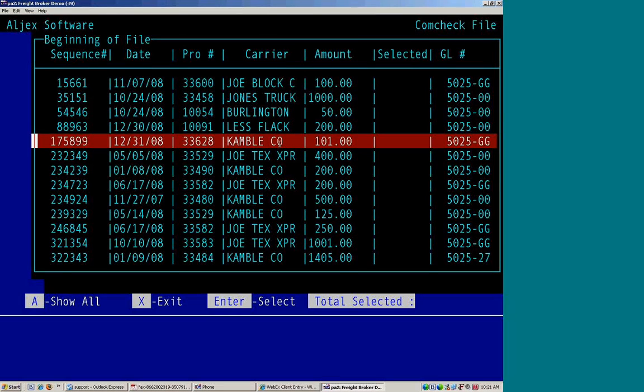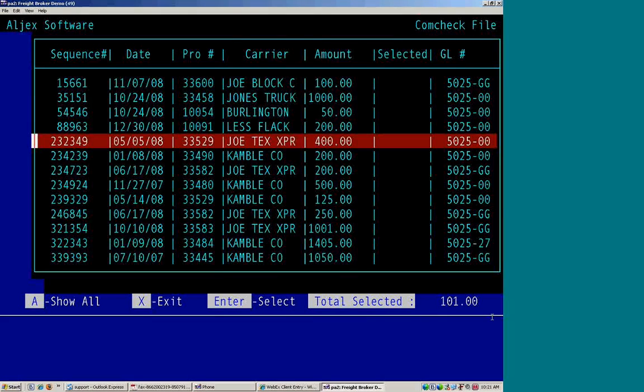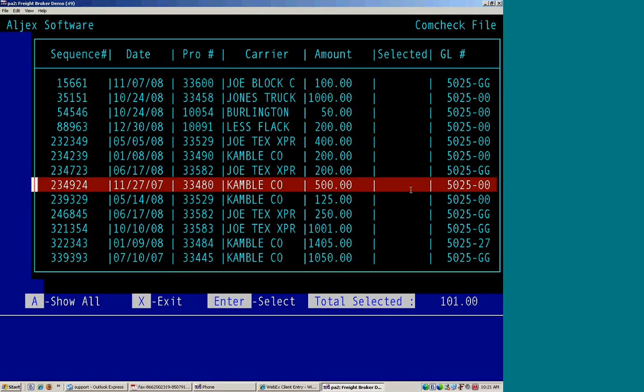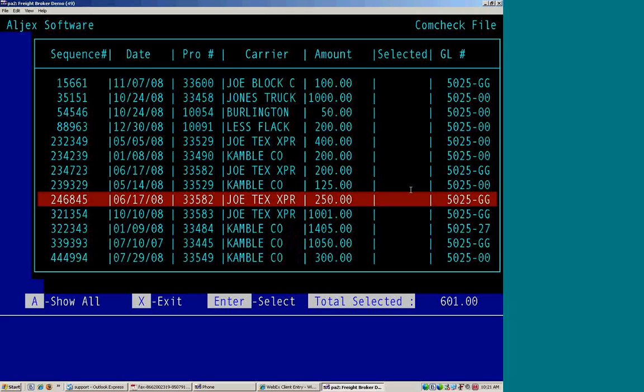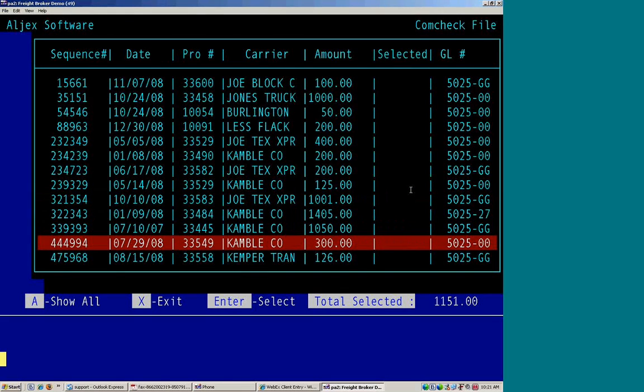So you would match it up against the invoice that you have from Comdata. Say it's this one from Campbell. You would press Enter to select. And once we select it, we can see the total selected at the bottom is now 101. And if we continue to move down the list and choose more advances, you can see the total selected increases. We're just selecting a few here to pay, and our total is $11.51.